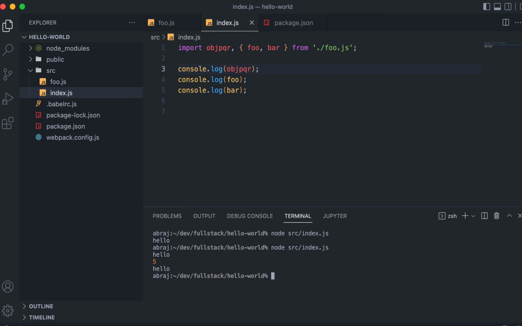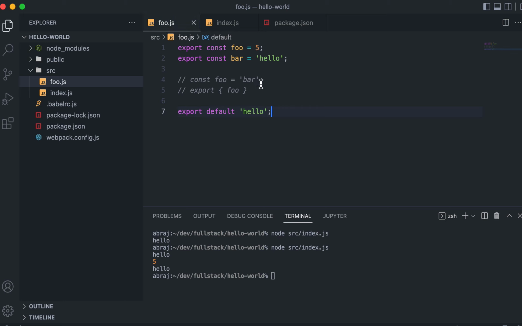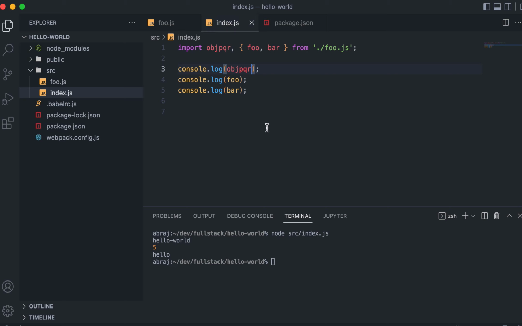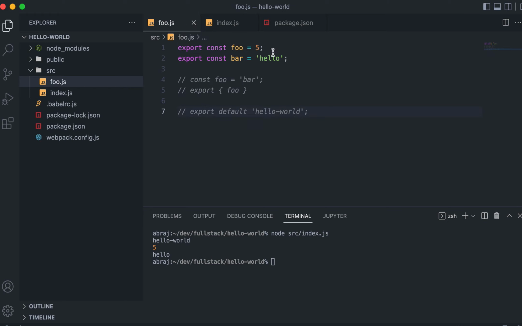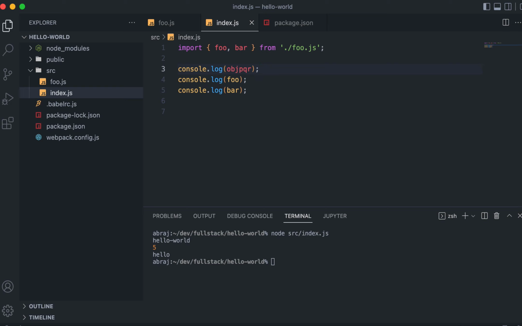Okay, now let's change something. Let's change it to hello world, just for the sake of clarity. So the default export is hello world, and then this is 5 and hello. Okay, now let's say for right now there is no default export. Then you are getting something like this, right? And that is bad. Actually, there can be 20 such variables. You don't want to write all of them.